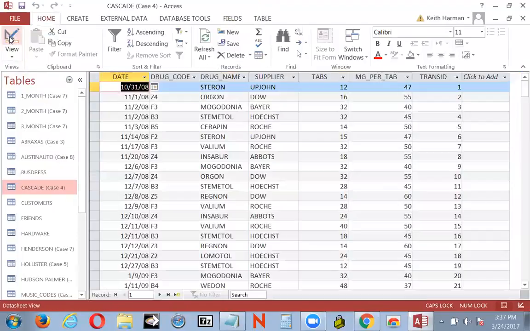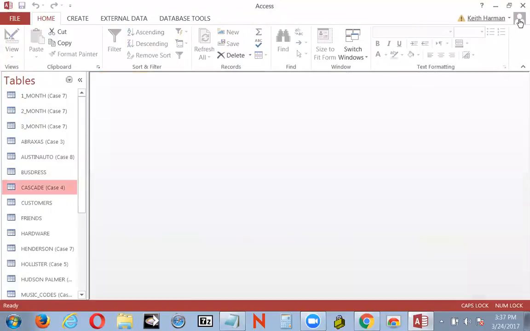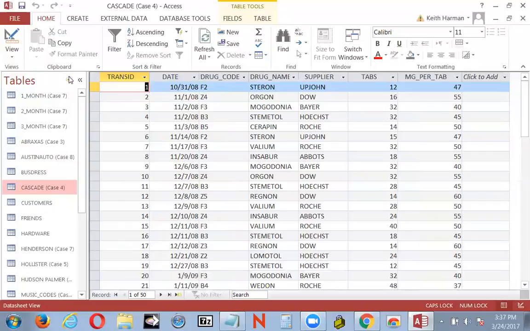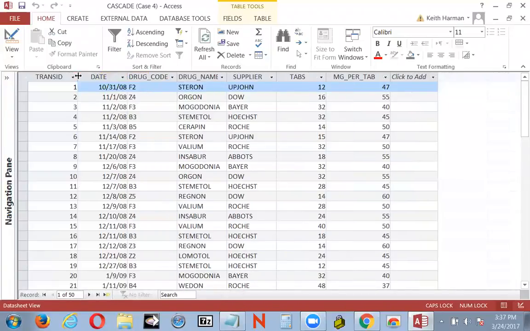Okay. And it still has that transaction ID over there on the far right. So let's do this. Let's just close the table and then reopen the table, and we should have the transaction ID in its proper place, and we do. So now we have the transaction ID, the date, the drug code, the drug name, the supplier, the tabs, and the milligrams per tab.